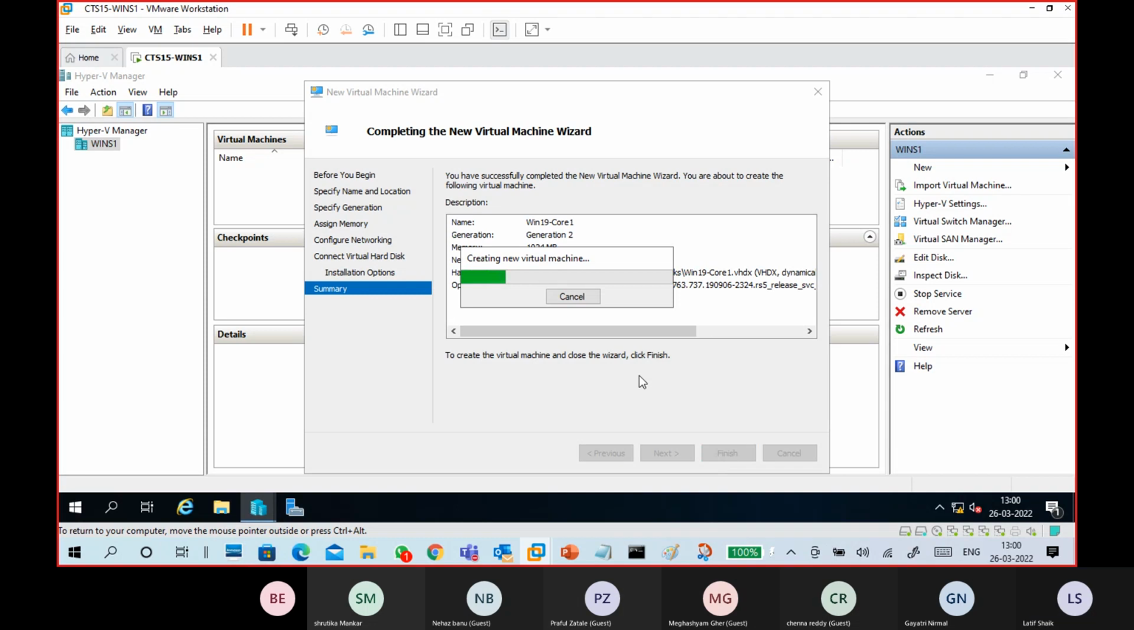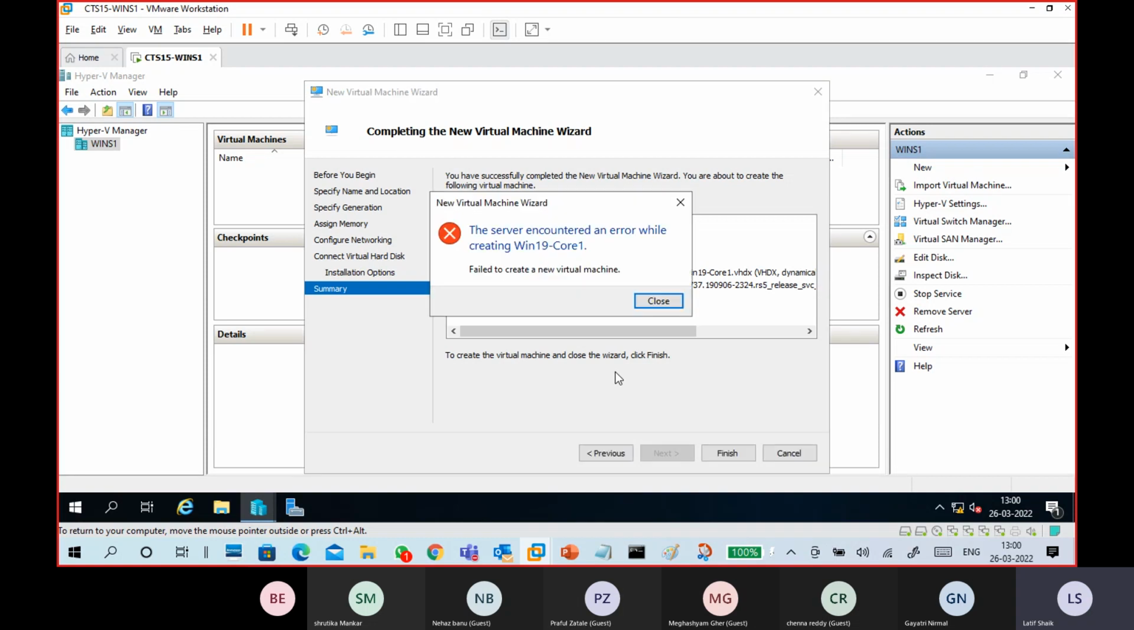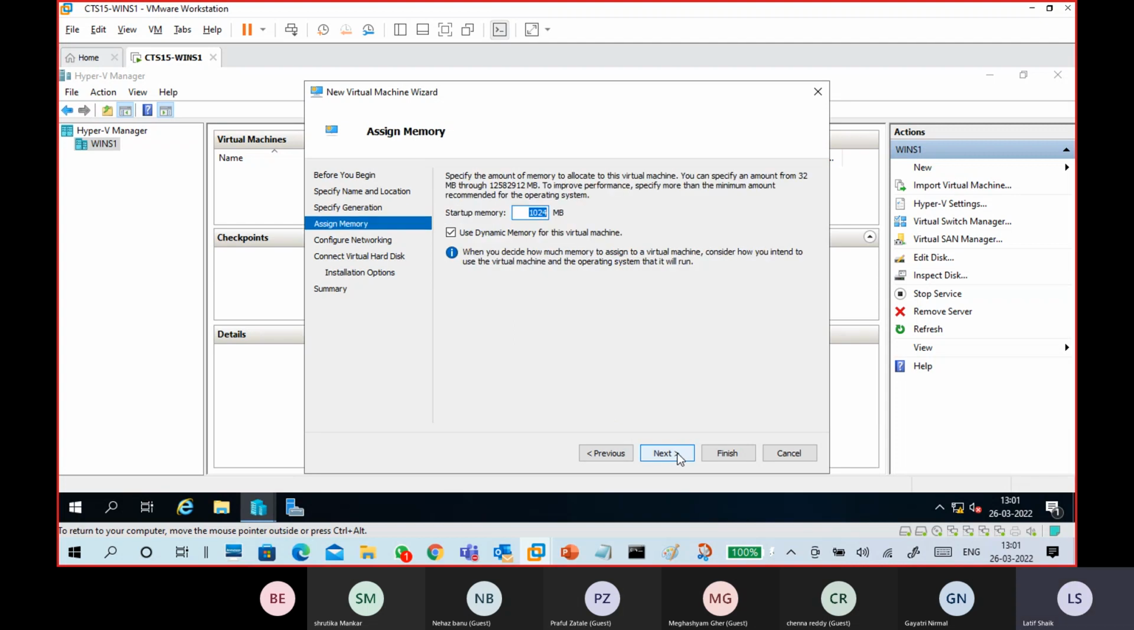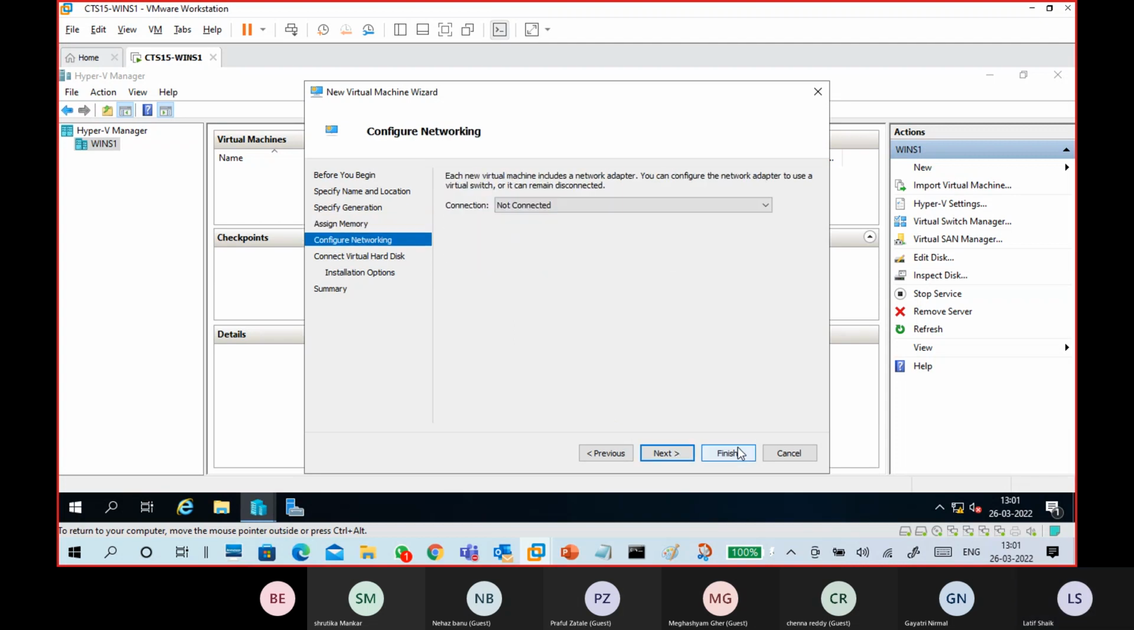And finish. So the virtual machine is creating. Okay, so of course, if you require, then you can turn on the machine. Yeah, it failed to create a new virtual machine. Encountered an error while creating the machine. Generation 1, 2 only.